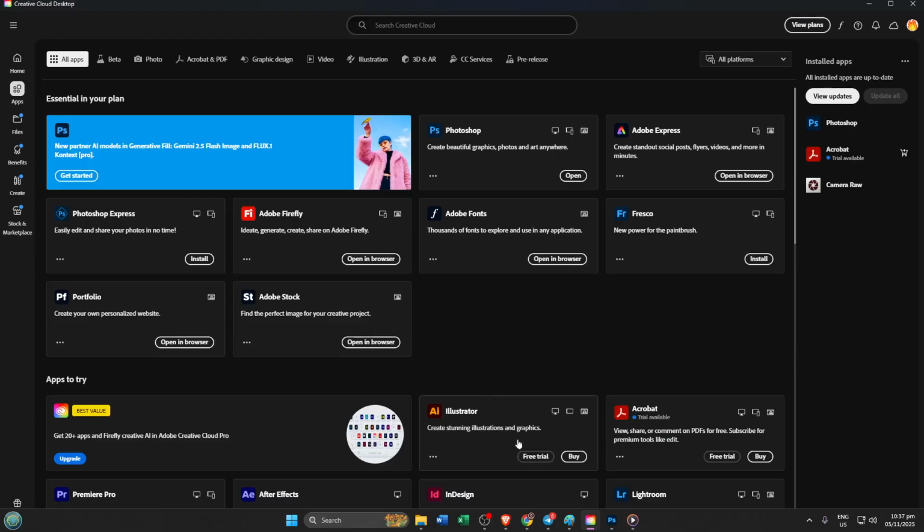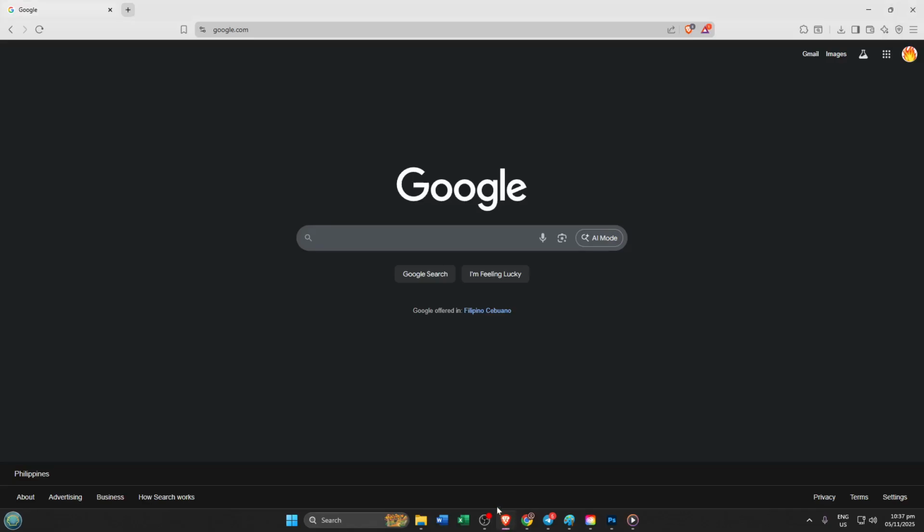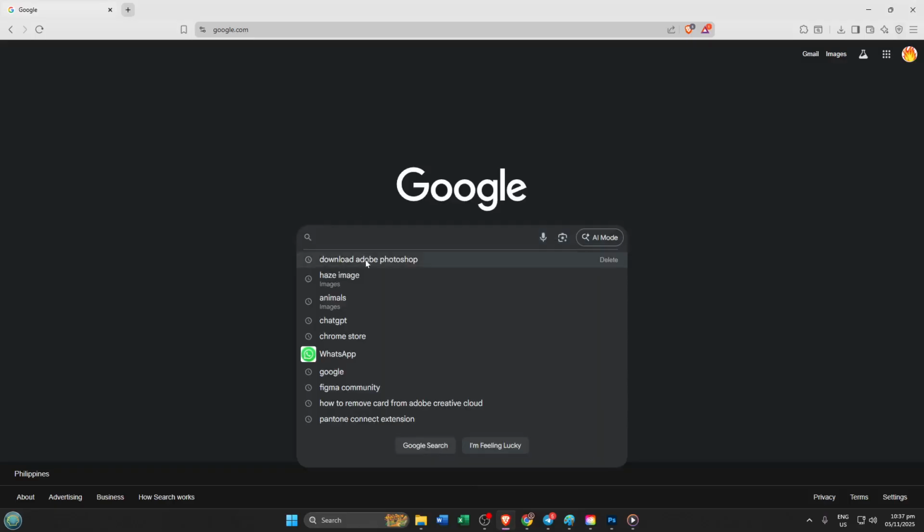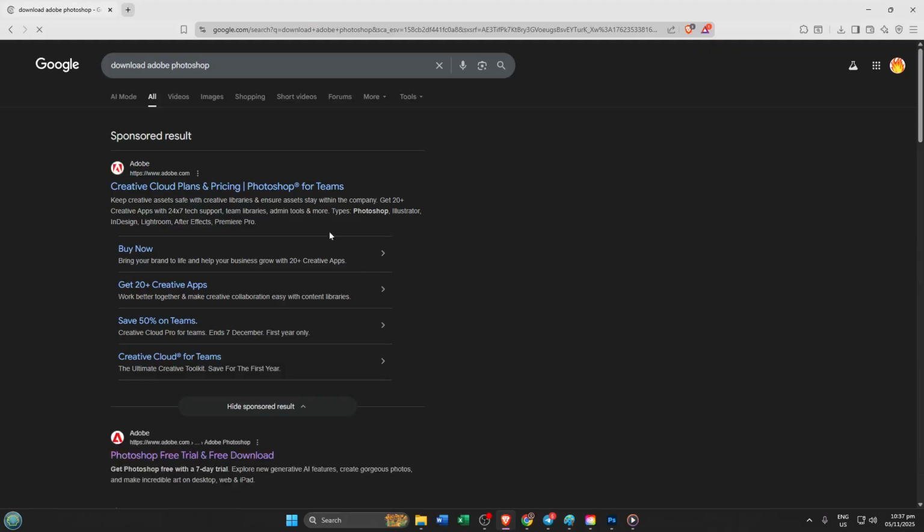Let's dive right in. First, open your favorite web browser and go to google.com. This is your starting point, and it makes searching for official downloads really easy. Now, in the search box, type Download Adobe Photoshop. This will pull up a bunch of different links, but here's an important tip.